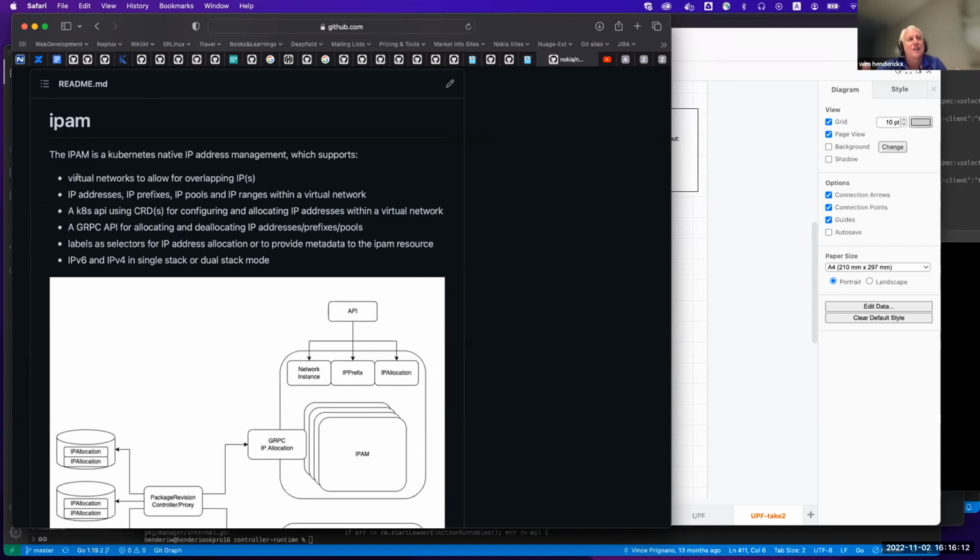create it in a network context, which basically is implemented as a routing table at the end of the day, right? And if you need overlapping IPs, you need another routing table to allow that. So what you do is you create another network context to actually do that.